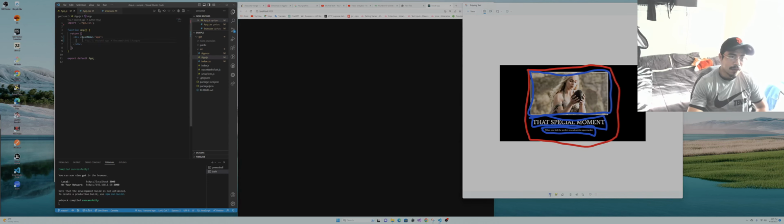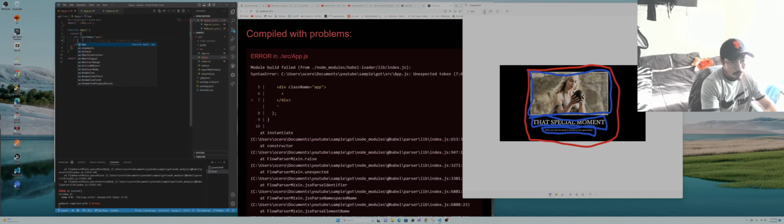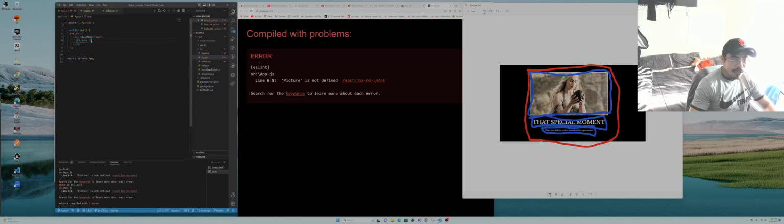Okay, now the way that you do a component is you have to name it, and when you name it, you use a capital letter at the beginning, and that's how you differentiate that this is a component. So in my case, what should we name it? Picture. Okay, we'll name it picture, right? Now we're getting an error because we haven't made this component yet, right?